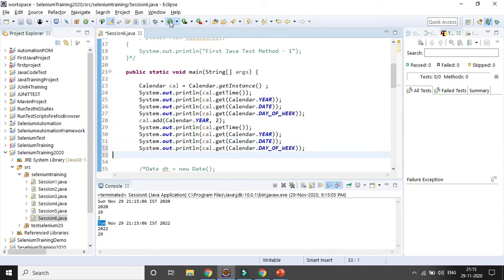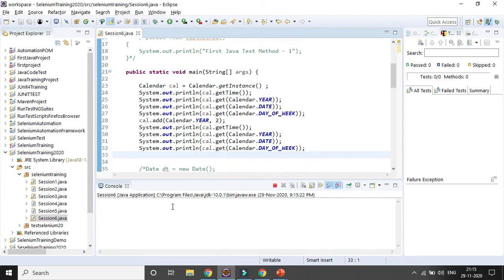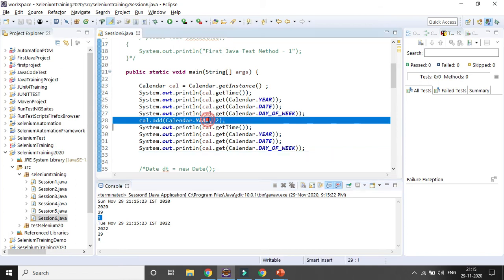The day of the week will be 3, because Sunday, Monday and Tuesday, it will be 3. You can see it's 3. First it is Sunday, 2020 29 November, and the day of the week is 1, because Sunday starts with 1. Monday will be 2, Tuesday 3, and Wednesday 4. Now I added 2 years here.